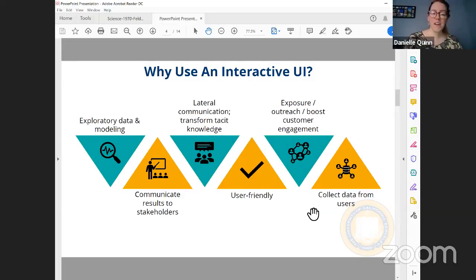Of course, you can also wait until your results are done and communicate those results to stakeholders in an interactive way. This really encourages lateral communication. It transforms different types of knowledge to each other. So for example, you might have a really good understanding of the math that's happening behind the model. And maybe somebody else in the room has a really good understanding of domain knowledge, so maybe has more insight into why it's happening. But if they don't have the opportunity to explore your models, they might not ever realize that they could actually contribute something really important.